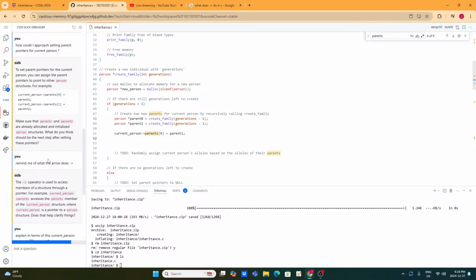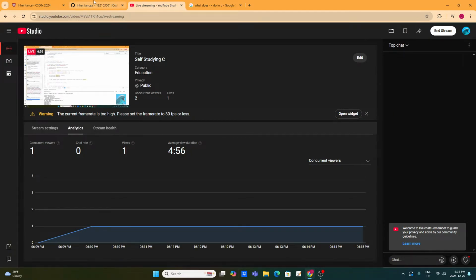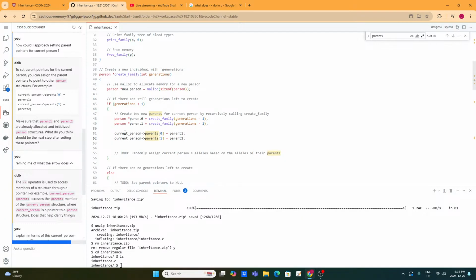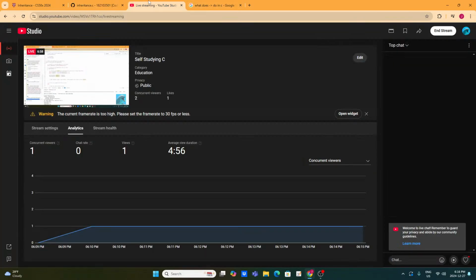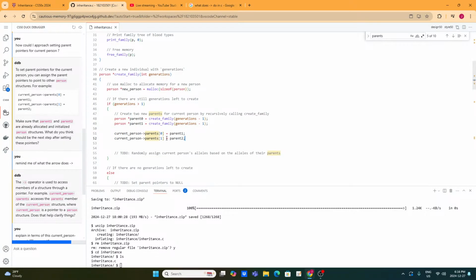And index 1 is going to be equal to parent 1. Okay, so we've done that. Interesting. All right, cool. So now we've got our parent 0 and parent 1.